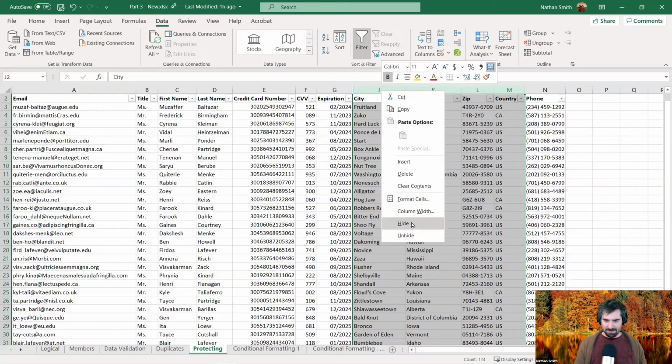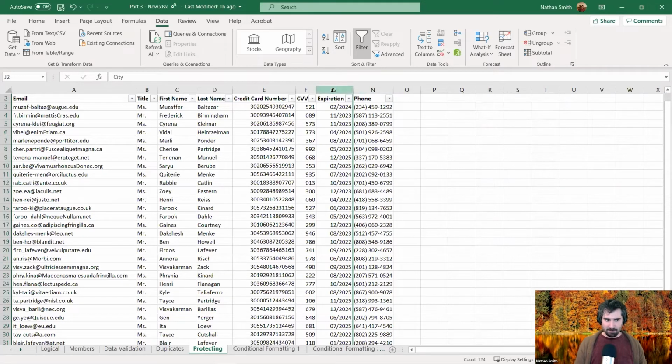When I do that, you'll notice I now have a G, and then there's kind of a weird gap right here, and then N. And of course, G and N don't go together. So I know right away that something is happening here. There are some columns that have been hidden, as long as I know what to look for.